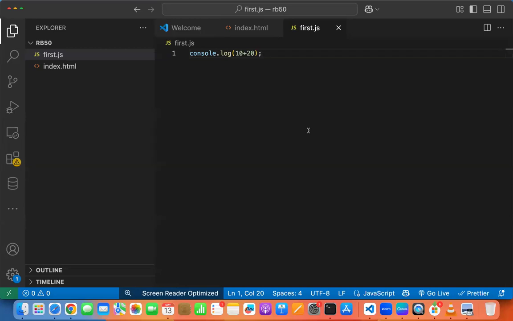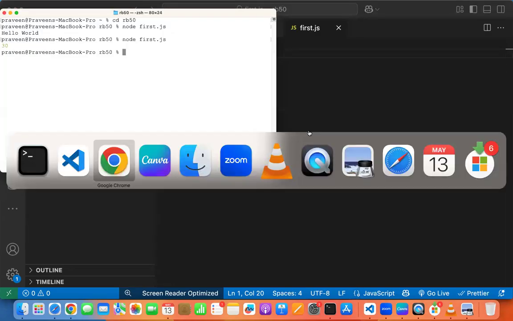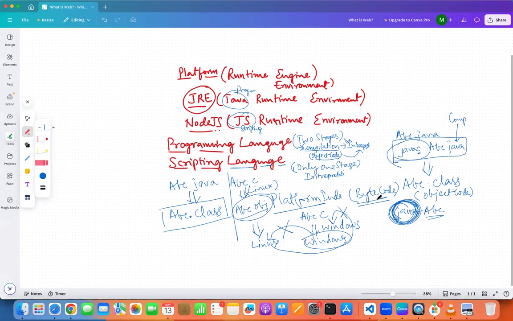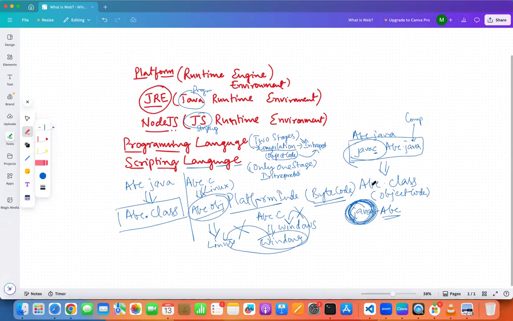So what is the work you have to do for today? Install Node.js, execute the fundamental command, that is console.log, and execute JavaScript programs with hello world, 10 plus 20, kind of things. Will you do it? That's it for today. So today we understood what is a platform, what is a runtime environment, what is object code, what is byte code, what is compilation, what is interpretation.